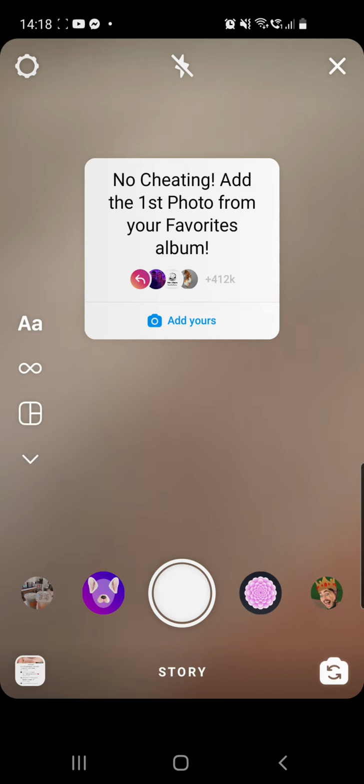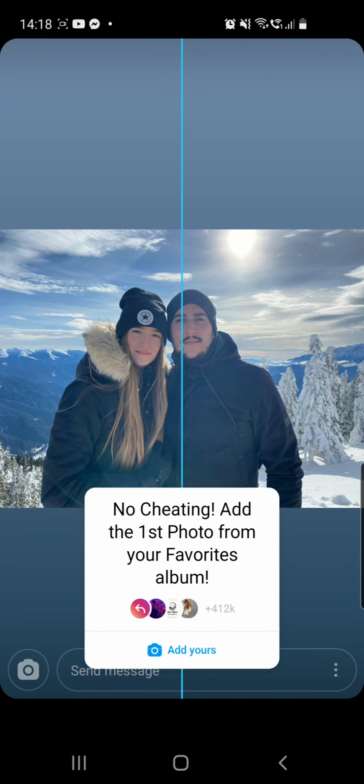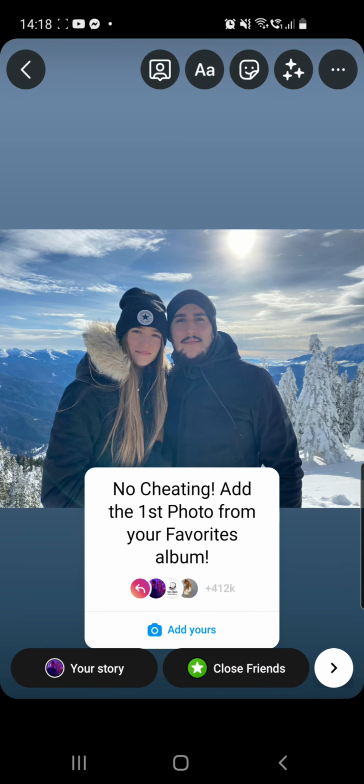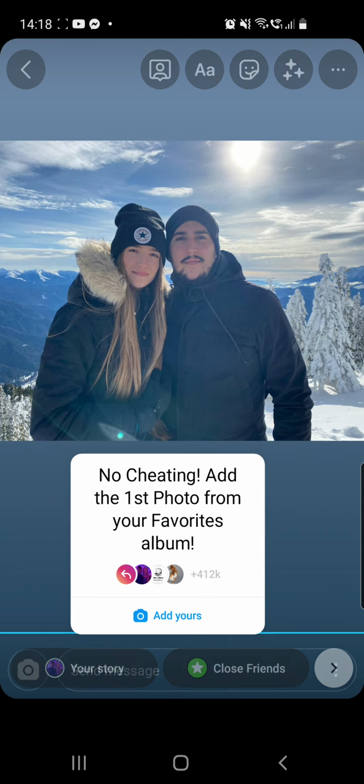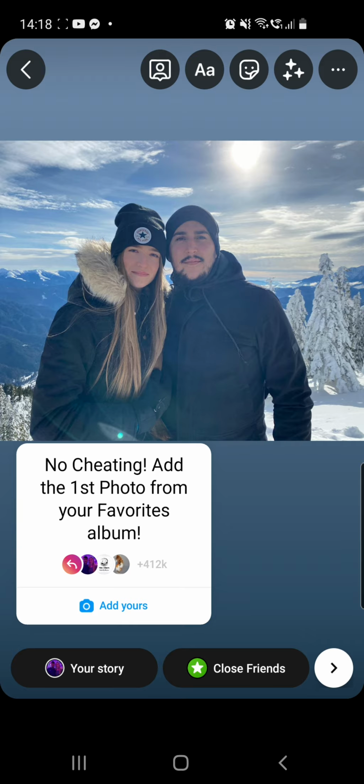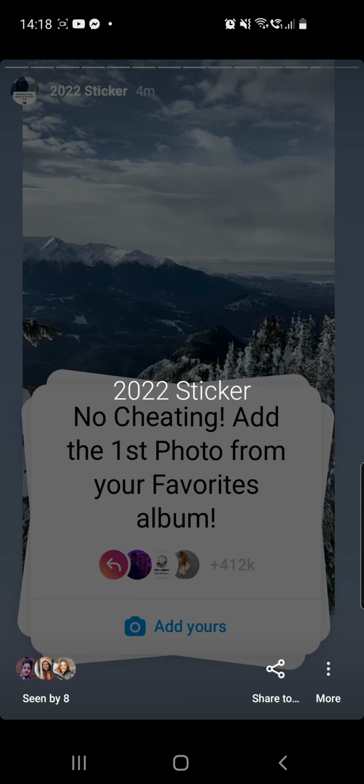So now you can go to your upload and choose the first photo from your favorite album. I will go with this one. And now you can place your sticker where you want, and you can do the same thing with your photo. And once you're happy with your story, you just have to share it with your friends.